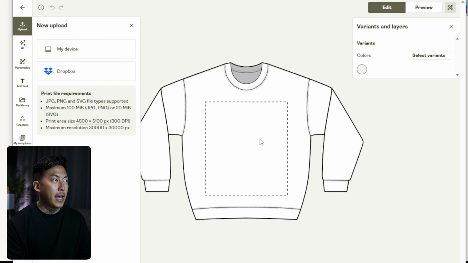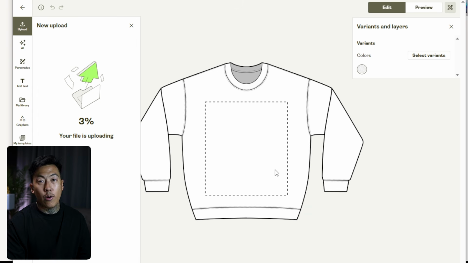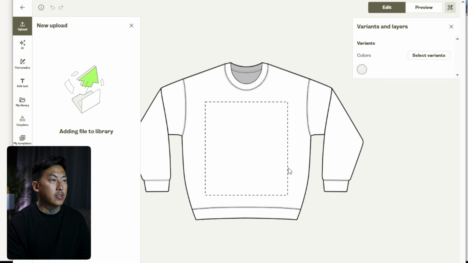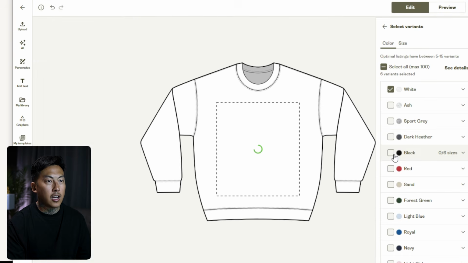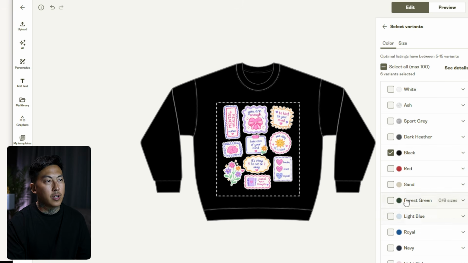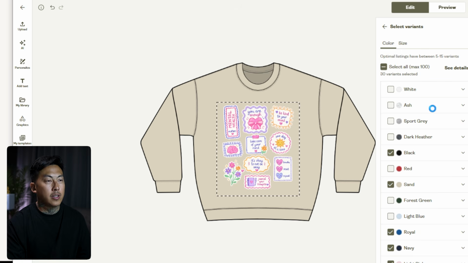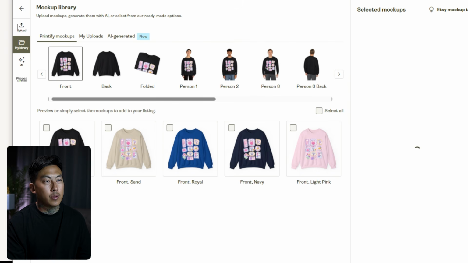Now we are back on Printify. Just gonna go ahead and click upload, and then now we are going to upload our design, and then you can also select the colors that you actually want this to be on. Man, I really like that print. That's a really nice print right there. Boom, hit save product, and then we don't care about these Printify mockups.